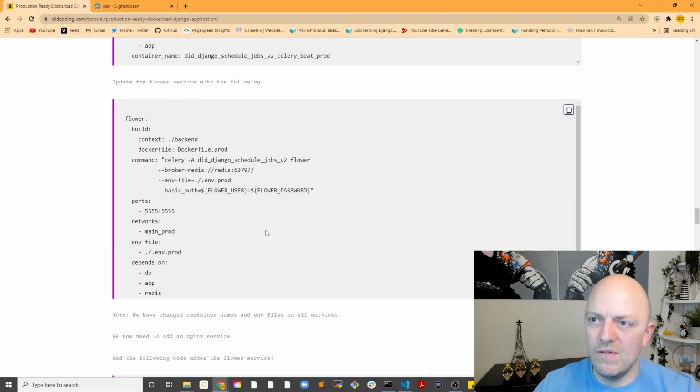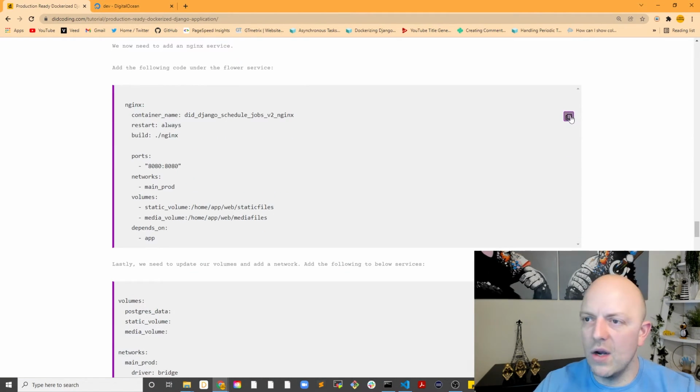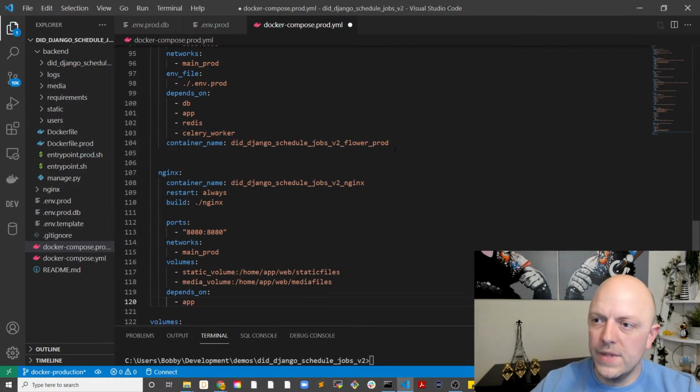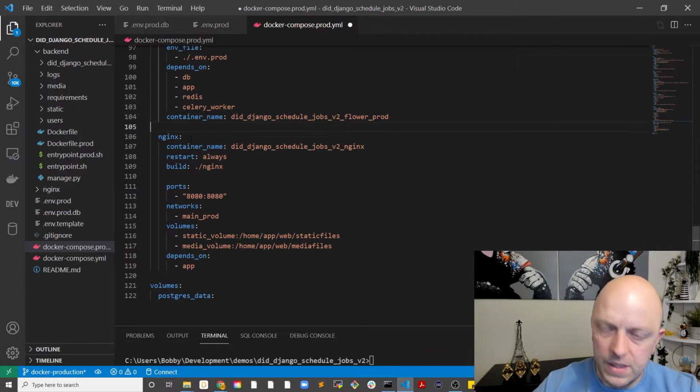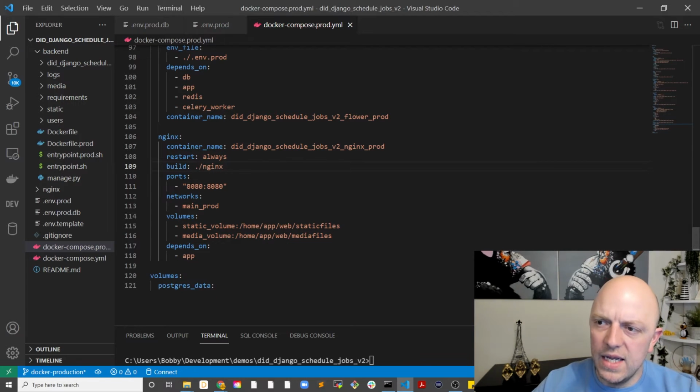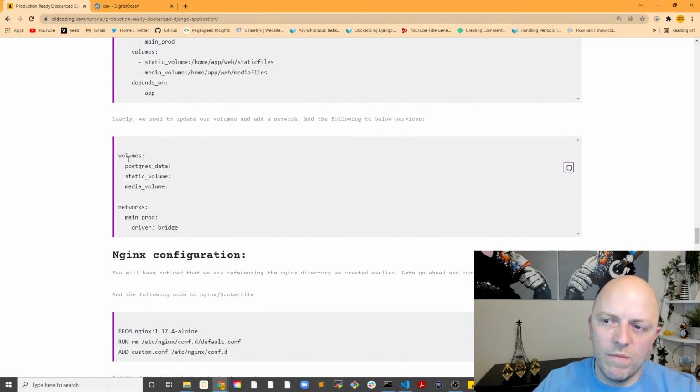Right, okay, that's Celery, that's flower. We've then got Nginx. Okay, so this is all new. For the container, to keep it consistent, we'll have prod there. So restart always, build.nginx, which is the directory that we added earlier. The ports are 8080, because the 80 will already be taken, we found earlier. Again, the static volumes, so they will persist, and it depends on app. So nothing fancy going on there. And then lastly, we want volumes and the network.